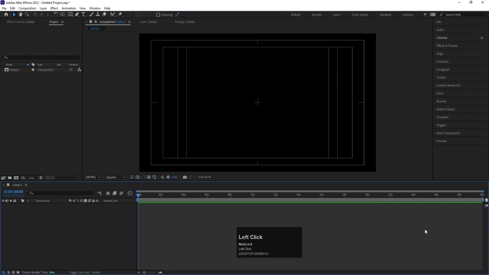Okay, so now in this section, we are going to learn how to import our assets inside of After Effects and how we are going to use that. As we have discussed previously as well, whatever you are going to import will show in this project window. And there are two ways to import.